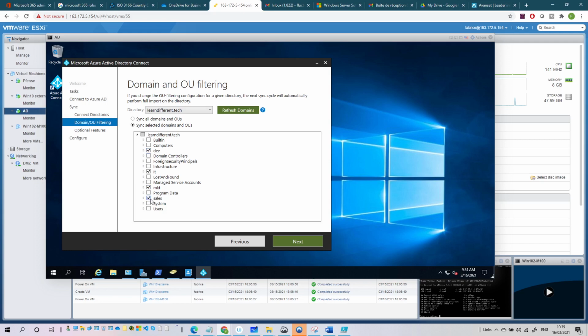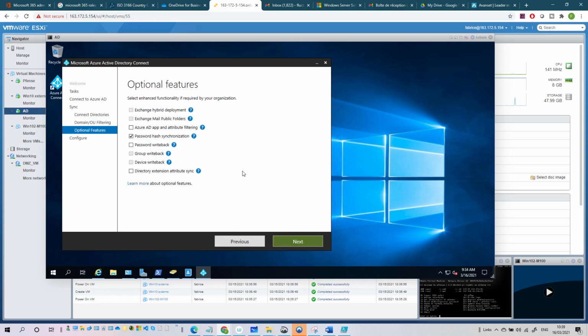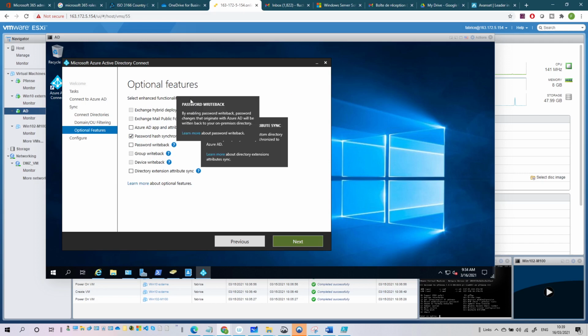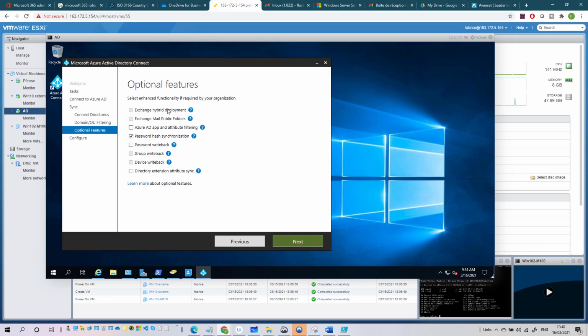So you will select only these OU. This is very interesting. Now let's do next. On the option, review the selected option. So we have the Exchange hybrid deployment, Exchange mail public folder, Azure AD. So we have a lot of very interesting things.